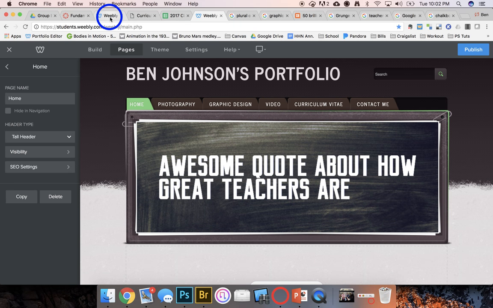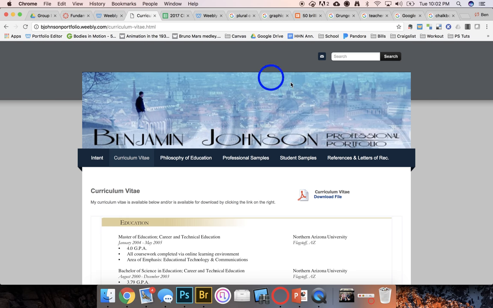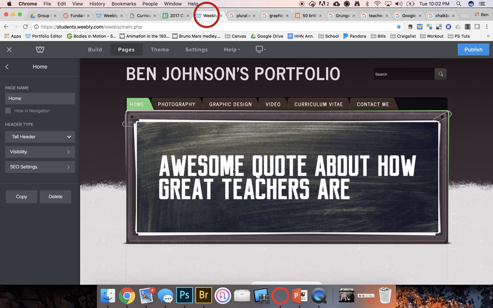Yours might be an image, something a little more generic like this portfolio. It may be a quote, it may be whatever you want, but you have to design something that fits perfectly and beautifully in your window there. And we'll talk more at the end about how to customize those for each and every single page.